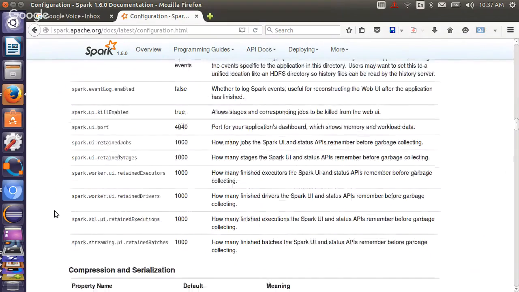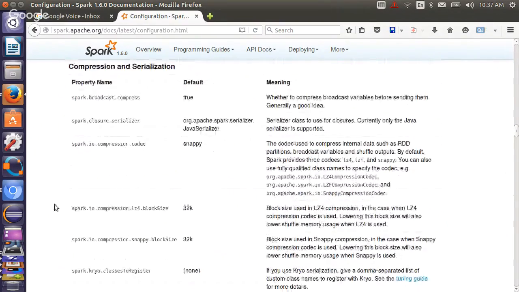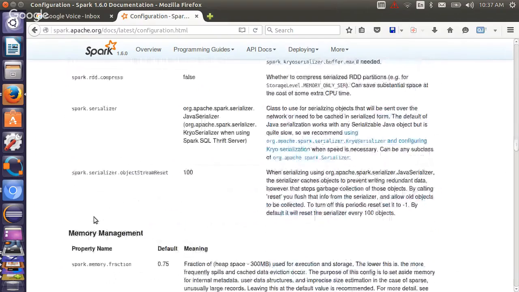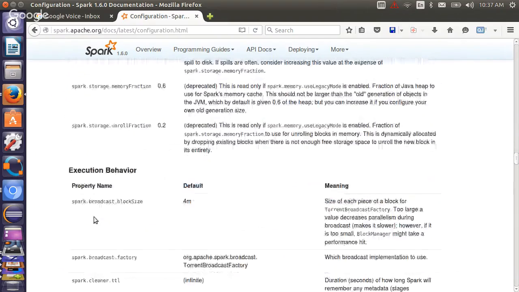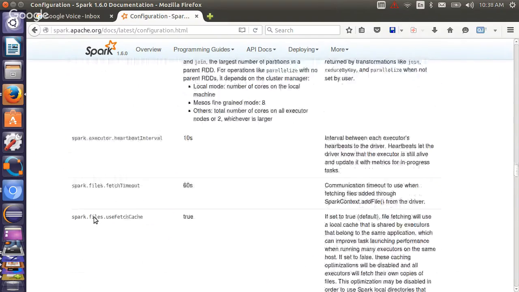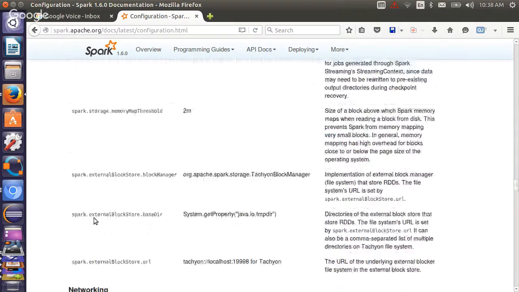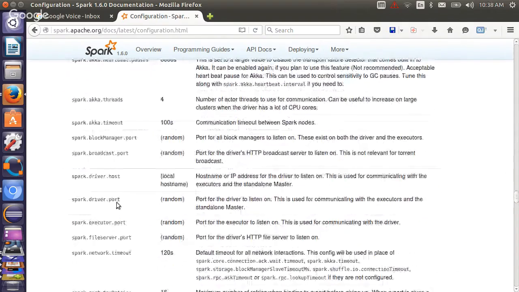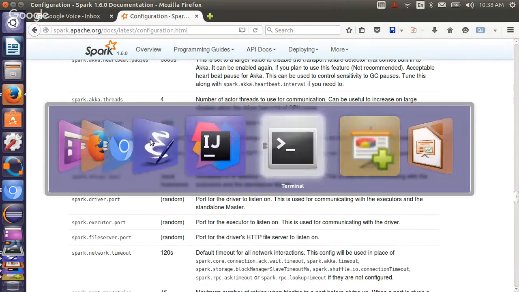Event logging settings, compression and serialization settings. Serialization, again, is really important. Then memory management. So you can look through all these settings. I'm only about halfway down the page, and you can see there are Akka networking settings. So there are a lot of good settings there. There's another file to look at here.